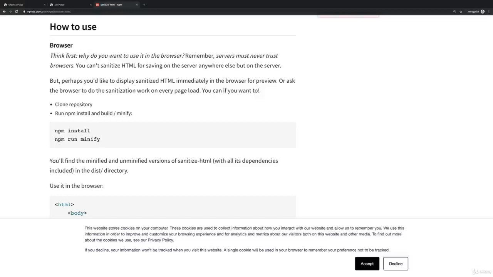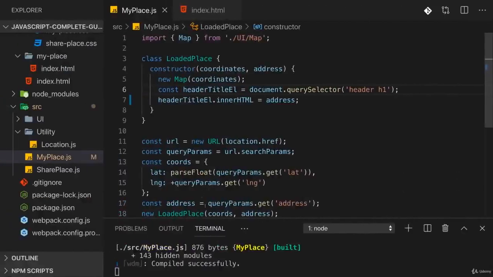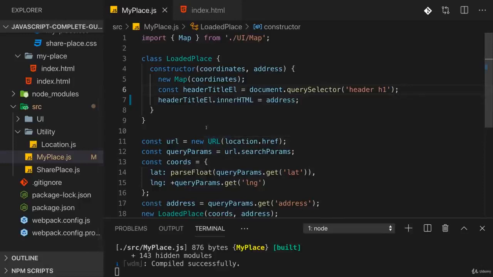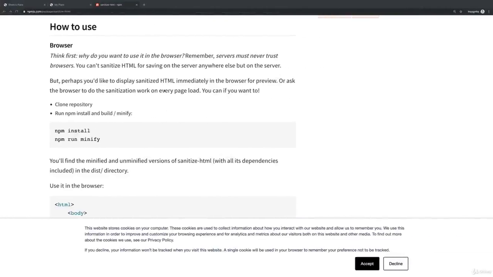Now, one important note can be found here in the description right away. This sanitization actually should be done on the server if possible. That simply means that if we were in our Node.js application here, we might want to store any user input we get, so in our case the address, before we put it into the database. So we sanitize it with this package, for example, on the server side before we store it, so that the sanitized code is stored in the database.